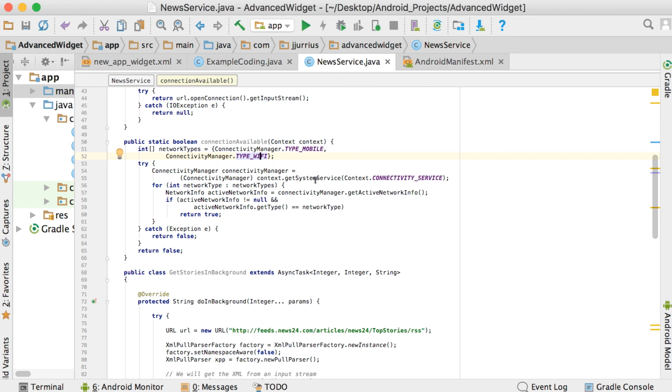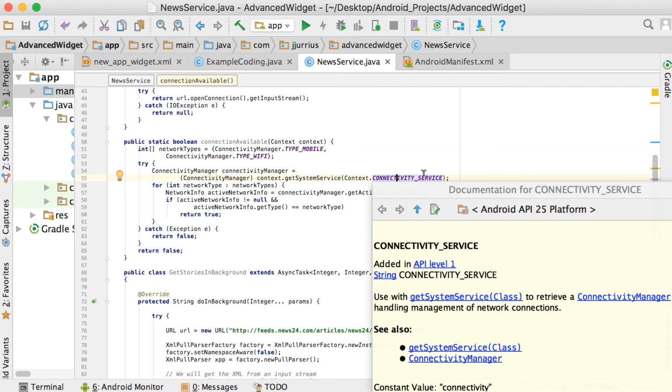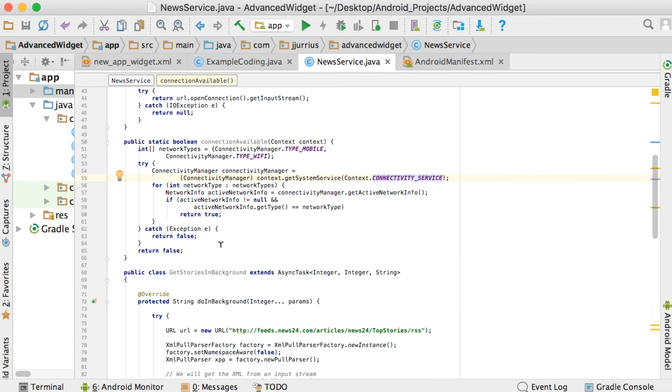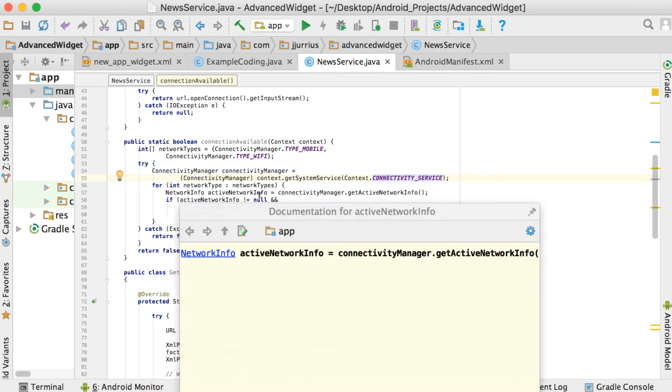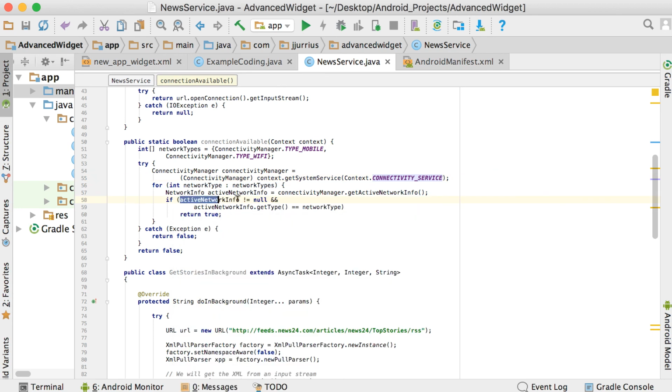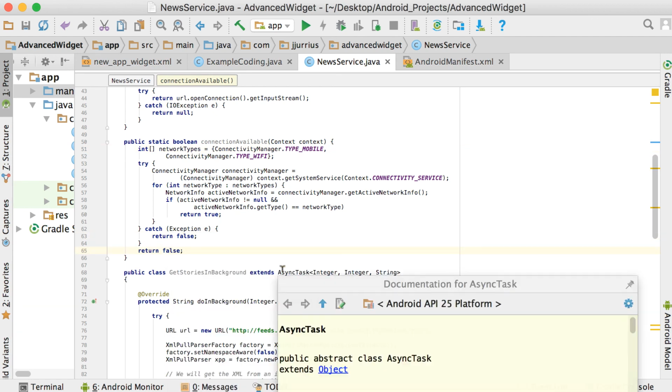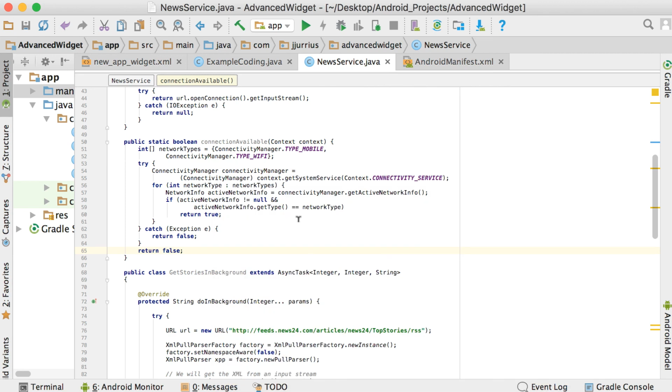Then we go to the connectivity manager and connect to the connectivity service, and we check if there is an active network, if there's active network info. So if it's not null, it means that we've got an internet connection. But what is the type of internet connection? It could be mobile or it could be Wi-Fi. So in this method, it will basically return true if we've got either a Wi-Fi or a mobile connection, and it will return false if there's an exception or if there's absolutely no connection available.